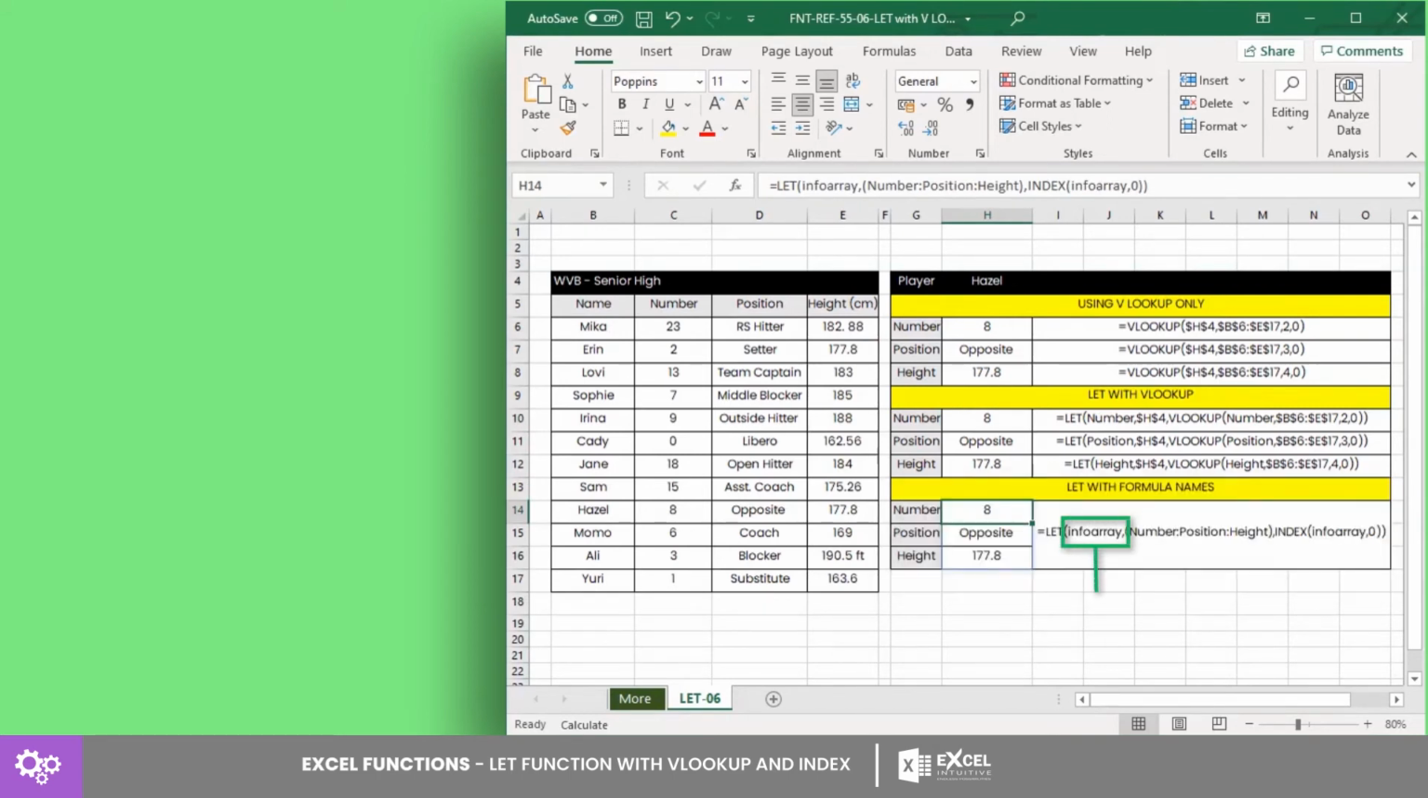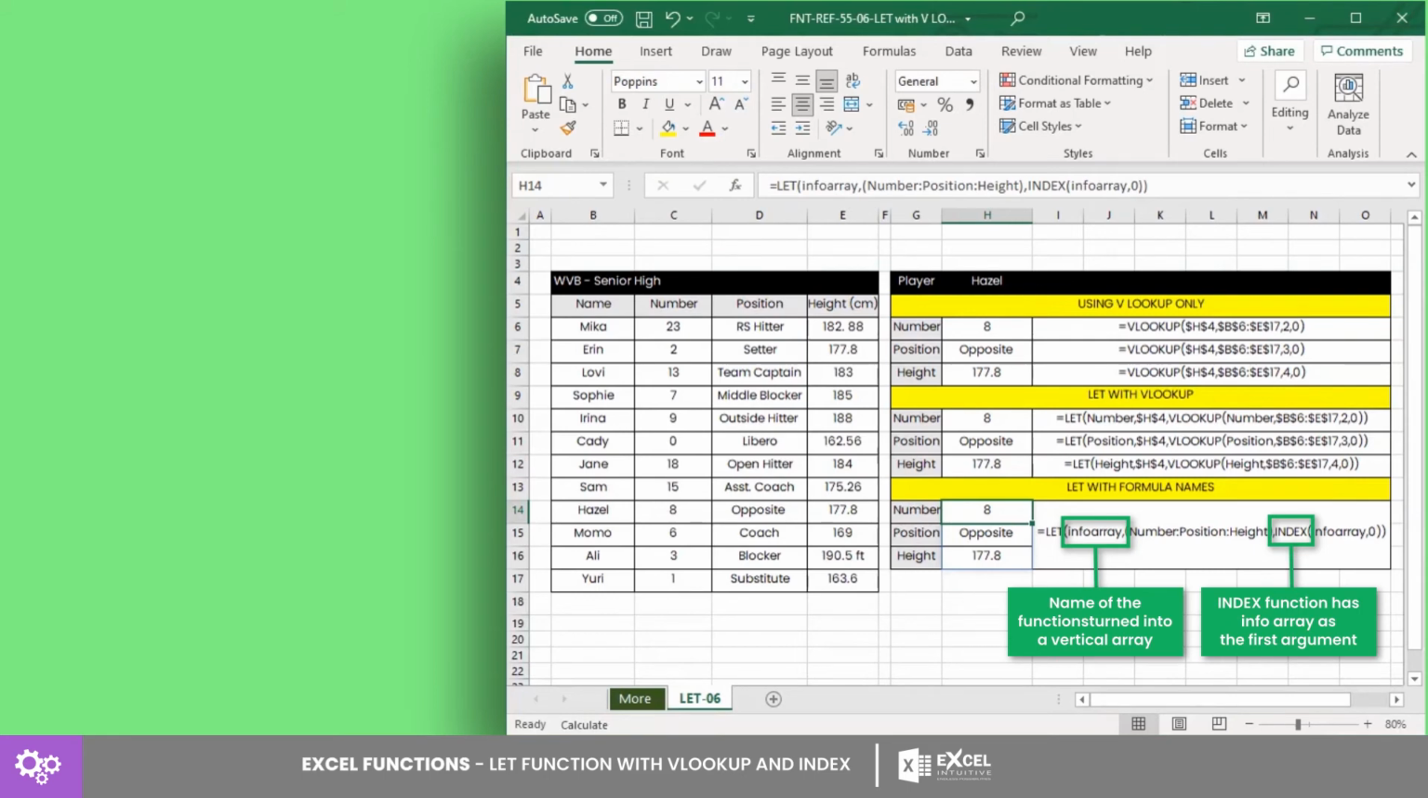where info array is the name of the functions turned into a vertical array. And the INDEX function has info array as the first argument and has 0 to return the array declared beforehand.